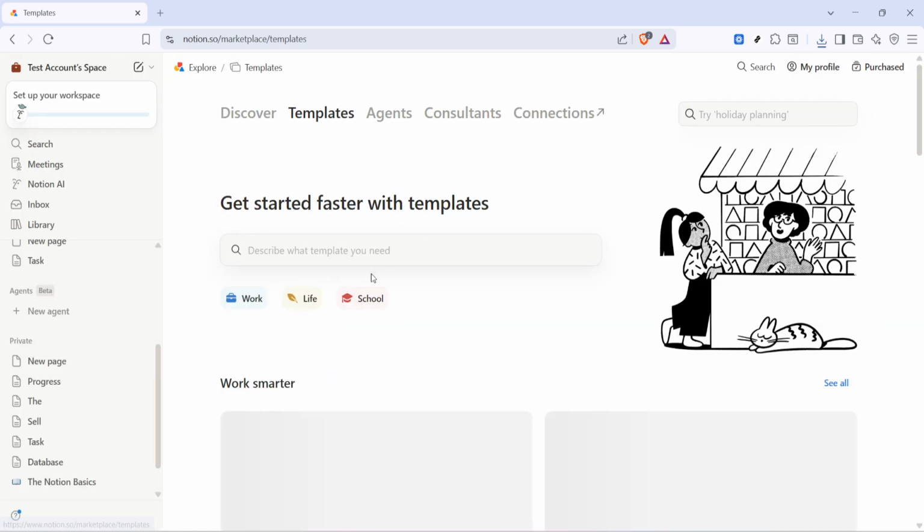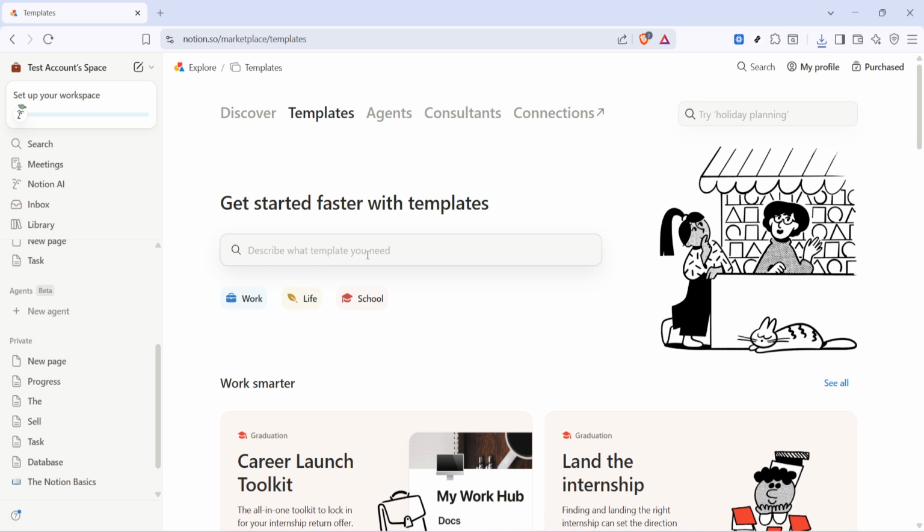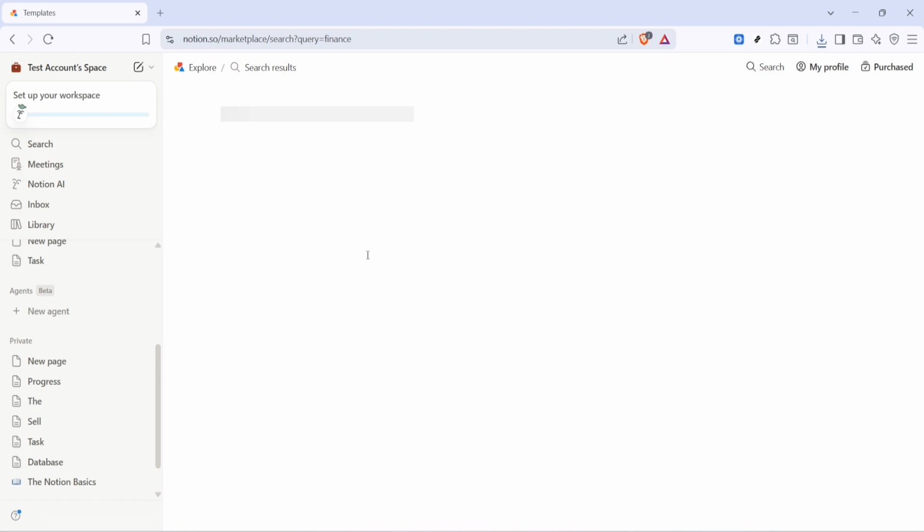In the Templates area, head into the main Templates section. This opens a gallery of options curated for different use cases. Finance templates live here alongside project trackers and habit systems, but we'll narrow it down next.